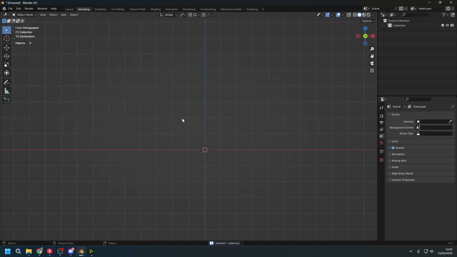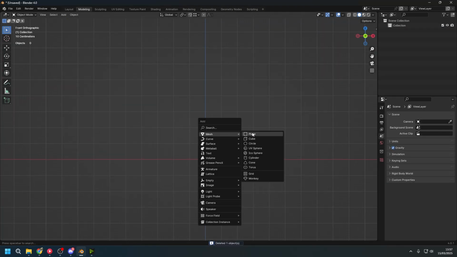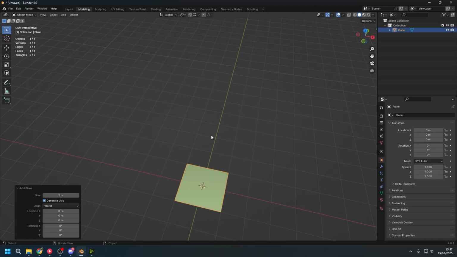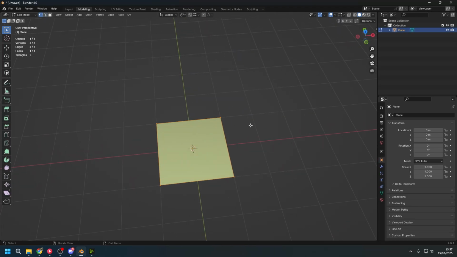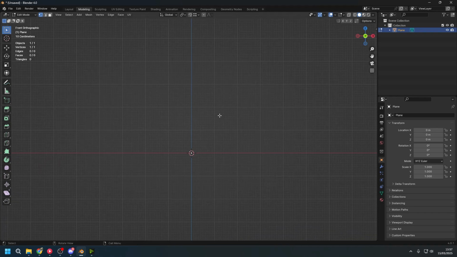So you want to make a pipe. I like to make a pipe by hitting a plane, and then we want to merge all these verts to the center. You can do that by hitting A in our vertex mode or clicking 1, and then merge at center. So now we have one single vertex.